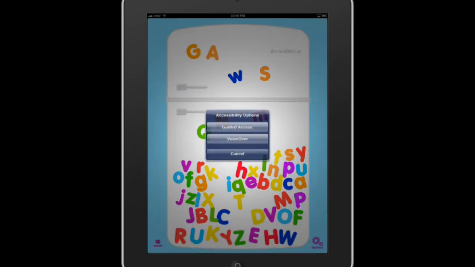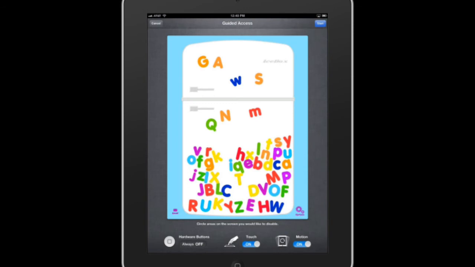I have my triple click set to also provide voiceover options. That's another accessibility feature and another video tip. But right now I'm going to use it for Guided Access. So I'm going to select that, and it's going to give me some choices down at the bottom of my screen. And again, this is all still in the setup mode. By default here, you have 3 different choices. The touch and the motion are turned on. And you would want to leave them that way because if you turn them off, then students can't actually interact with or use the app.